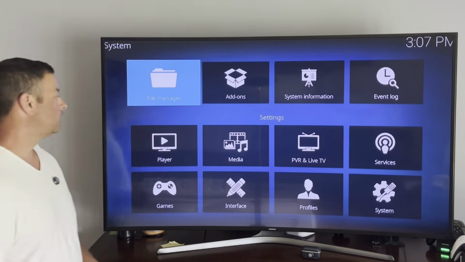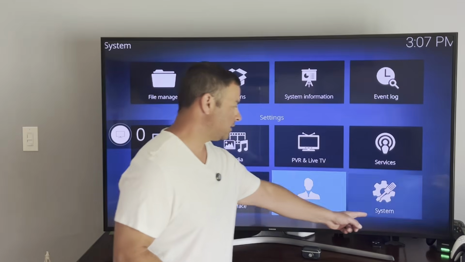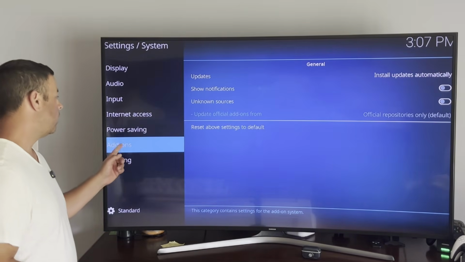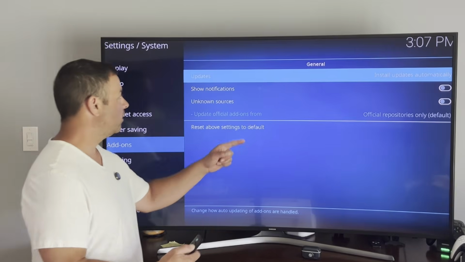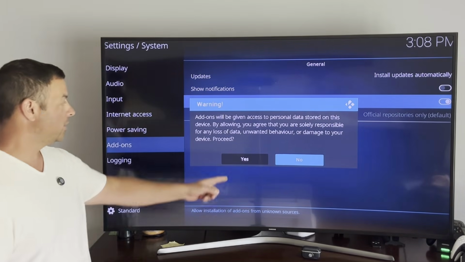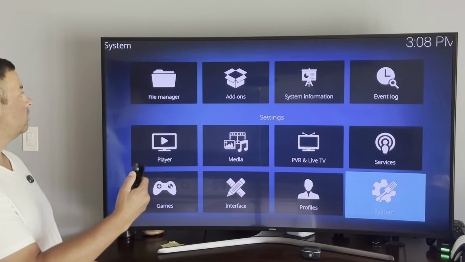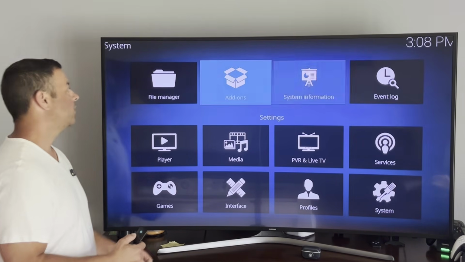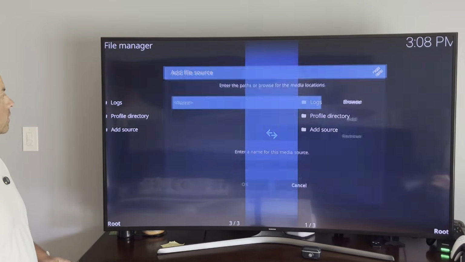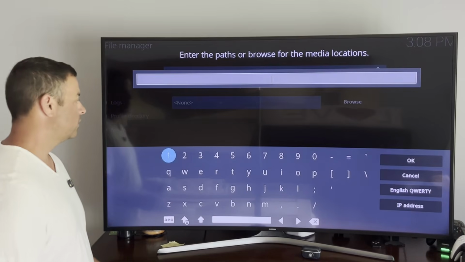Settings. System. Add-ons. Slide over, come down, unknown sources, select. That turns it on and say yes. Back out one with your remote. Up here, file manager. Add source. Select in there, we get a keyboard.